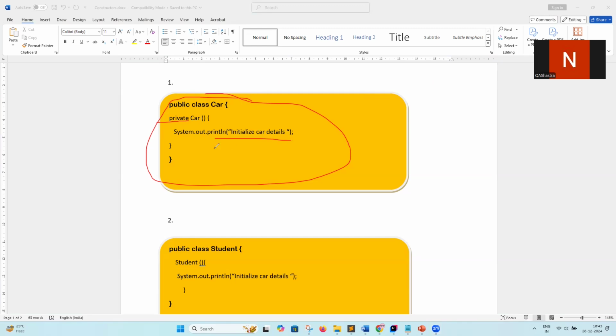So by seeing that, how are you able to identify it? Car is a class name, and my constructor is also Car, with capital C. So then I come to know it is not a void. There is no void. So then I decided it is a constructor, definitely 100% a constructor, and it is declared as private.